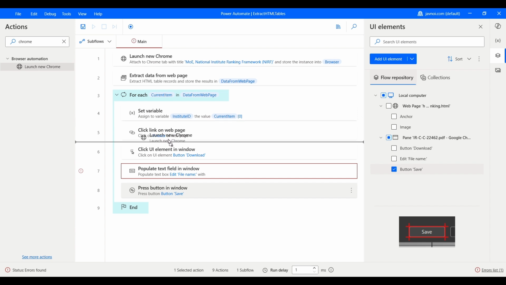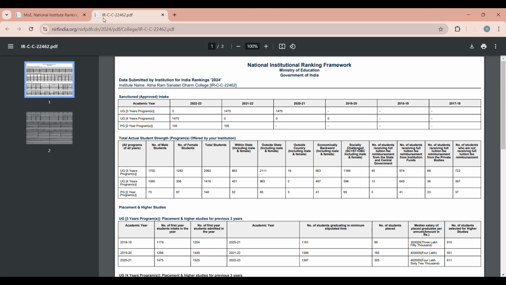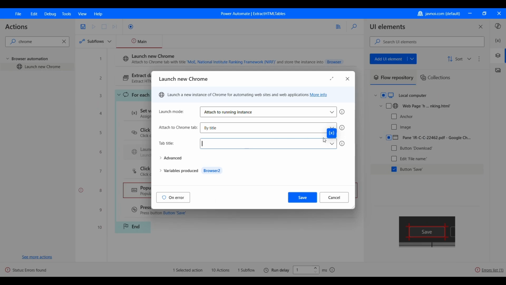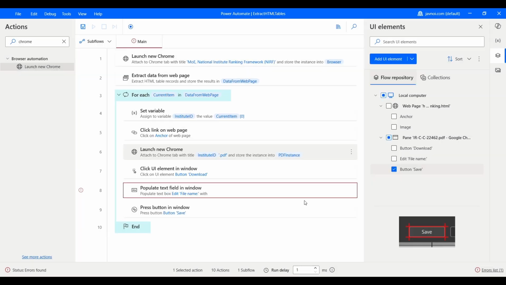So once you have clicked the link on the web page, you choose this and you choose attach to running instance, by title. Your title is basically the institute ID.pdf. So what I'm going to do is choose my dynamic value, institute ID, and then I'll choose .pdf. And I will say that this is a PDF instance. I'll just click save.